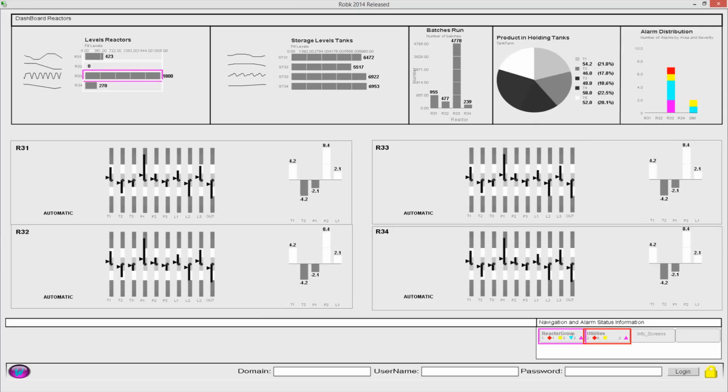Today I would like to talk to you about the 2014 release, and specifically around some of the new alarming features and some of the widgets.